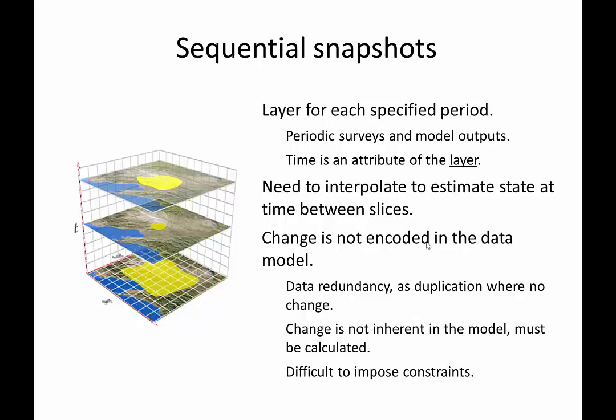Or it may be output from some sort of simulation model. For a climate simulation model, you're outputting a layer, say the average temperature over a year or a month, or something like that. So you get a stack of layers at different time periods. And in this case, time is an attribute of a layer, so it's not an attribute of an entity within a layer. These may be vector, they may be raster, but each layer has a time associated with it.